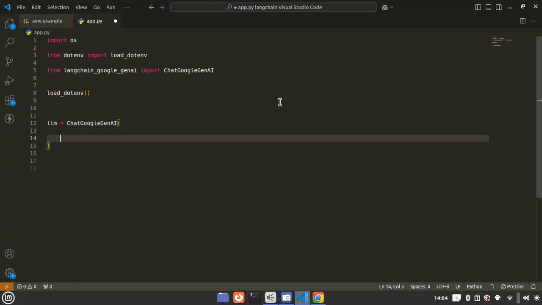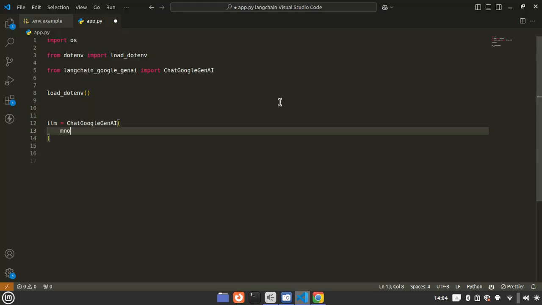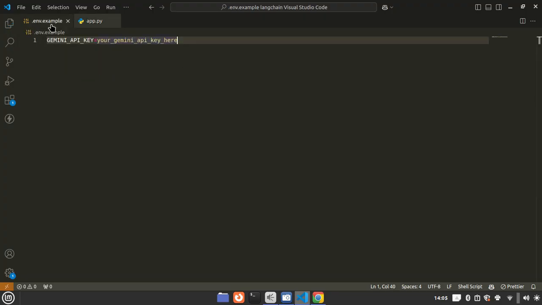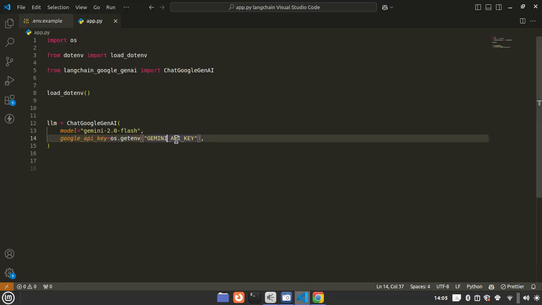Then from there, of course, I have to indicate the model. Now it is not 1.0 flash or 1.5 flash. It's supposed to be 2.0. Then from there, I can give out my Google API key. The Google API key is supposed to be os.getenv Gemini API key. I can come to .env example. Gemini API key. Well done.